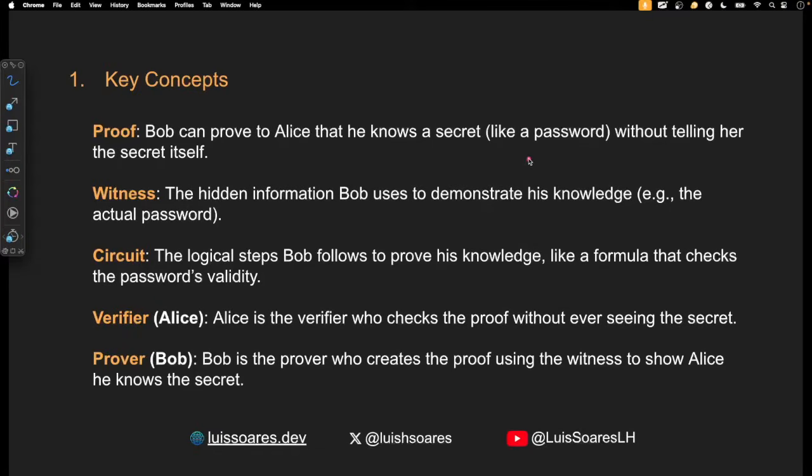So we have the concept of a proof. For instance, Bob can generate a proof to prove to Alice that he knows a secret, for instance, a password, without telling her the secret itself, right? So the proof is something that Bob can send to Alice and Alice can simply confirm that the proof is valid.